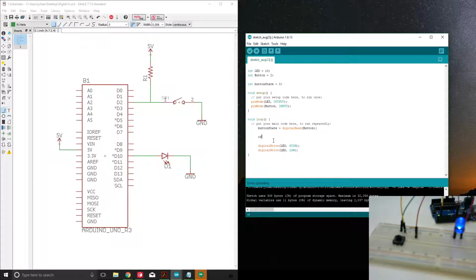So we're going to go ahead and make an if statement and do buttonState equals HIGH. We want to do something, and then else, we want to do something else. So let's make it so that when it's high, we get a high, and when it's low, we get a low. And that's it. So that's our code.